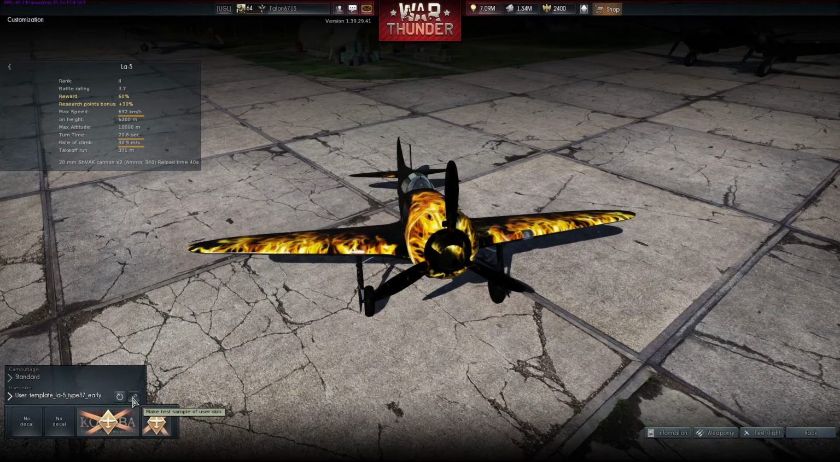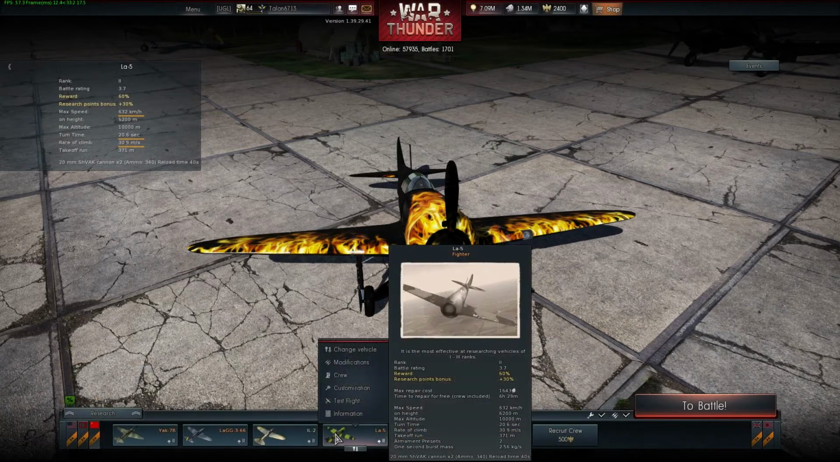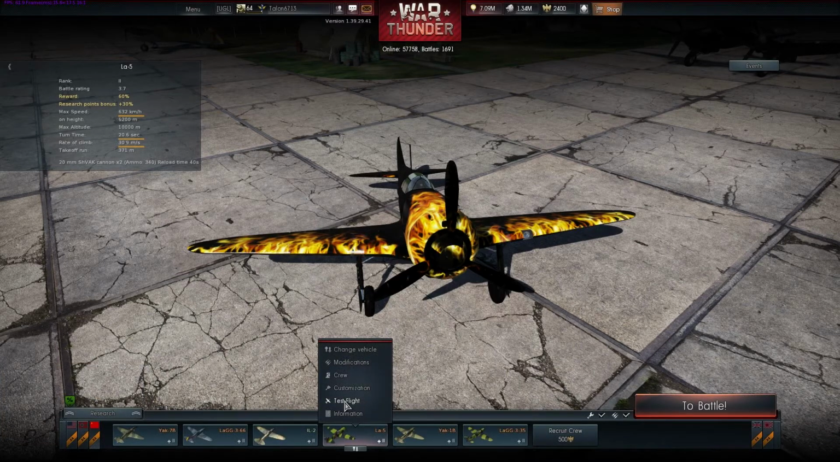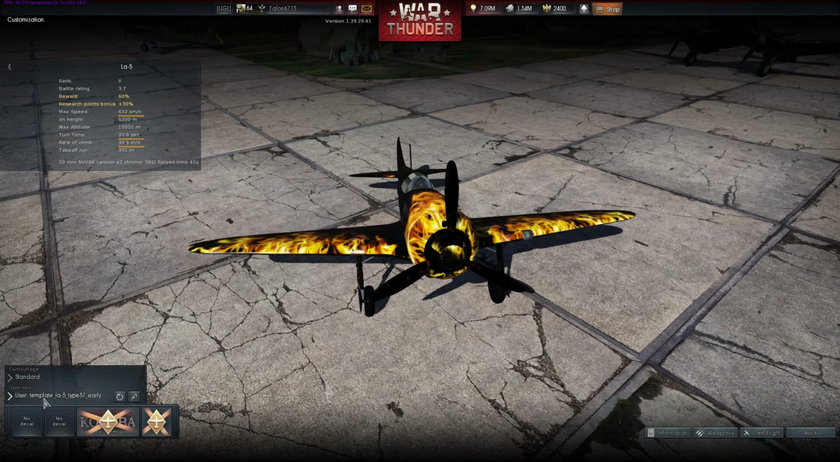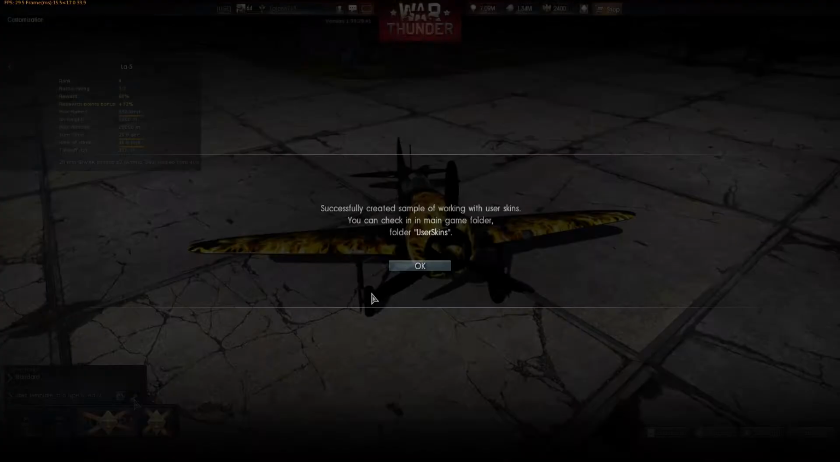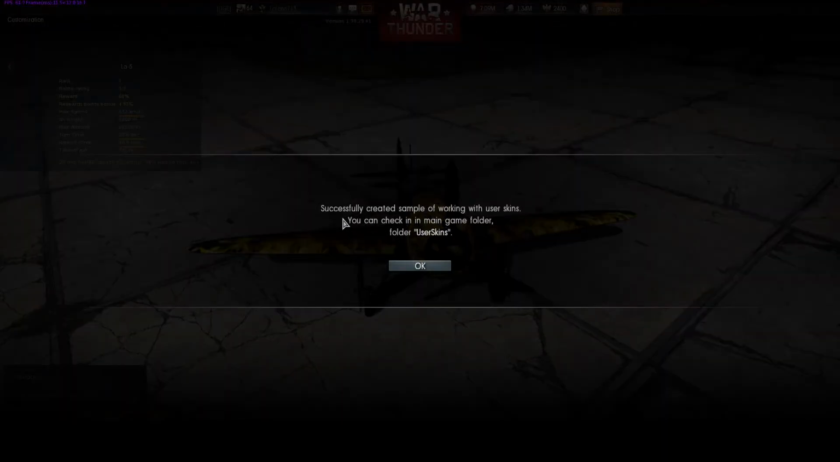First of all, you have to find out which plane you want to customize. Click on customization. Come over here, you're going to see the refresh. Then you're going to see what looks like a wand with a little bit of sparkle on it. You click that, and it'll say successfully created sample of working with user skins.